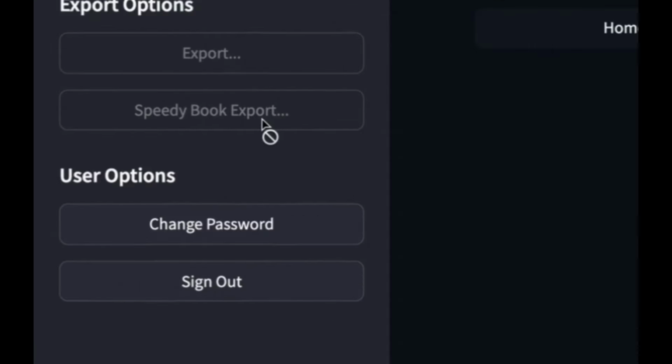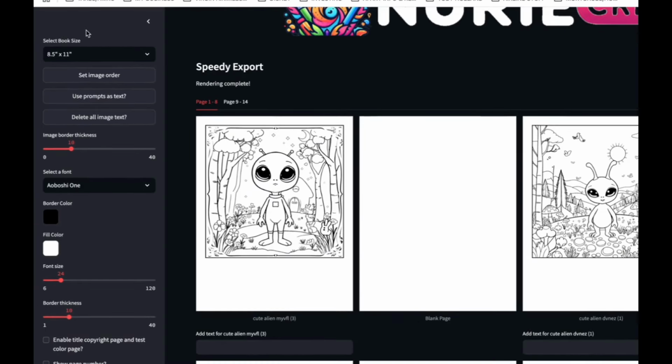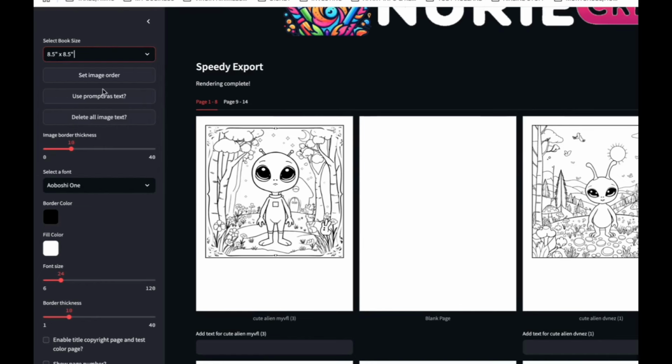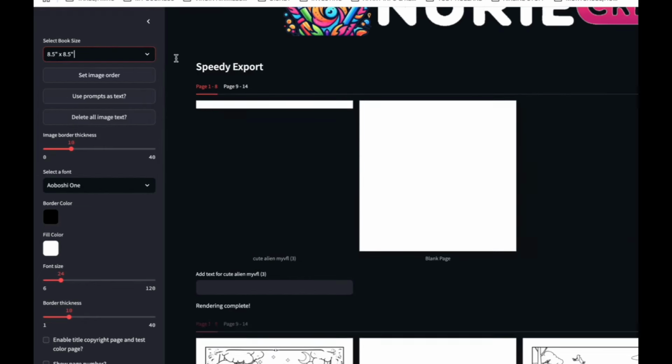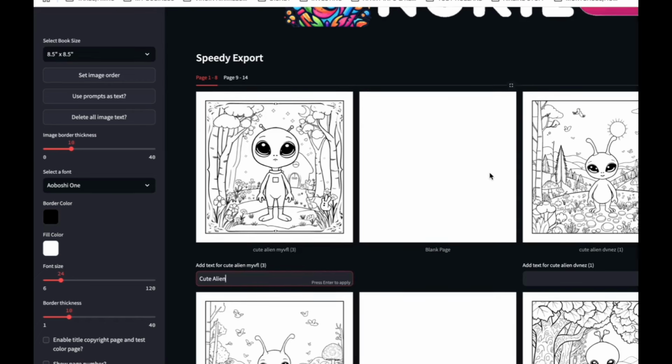Speedybook export is an elite feature, so I'll just show you that now. So this is the Speedybook export. So these are in the wrong size, so you just change the size up here to the correct one. So we did the 8.5 by 8.5, so just edit that. And then you can set the image order. You can use the prompts as text, which in this case would be cute alien, so you won't want to do that. But you can actually add text here. So I'm just putting cute alien, but you can put whatever you like if you want to have text.